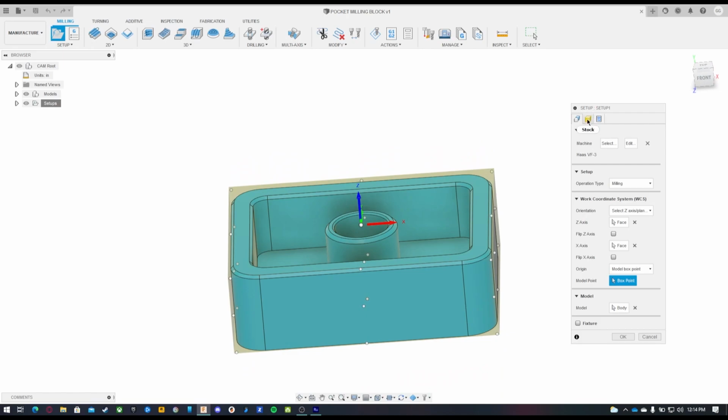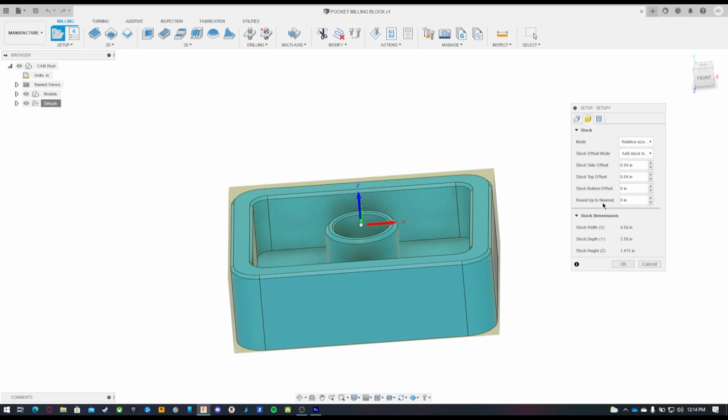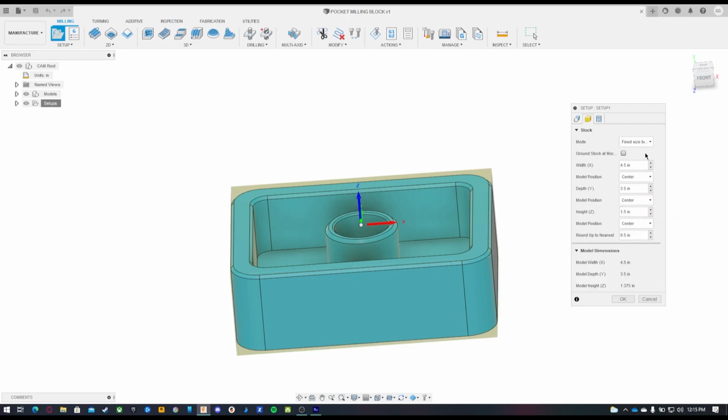Once you're done with that, let's click on the stock tab. In our mode, it says relative size and it's offsetting by a small amount. Now, I'm thinking what I can buy from the mill, what material can be cut and ready for us, rather than having some arbitrary numbers based on our model. So if I go to fixed sized box, I can define my actual width.